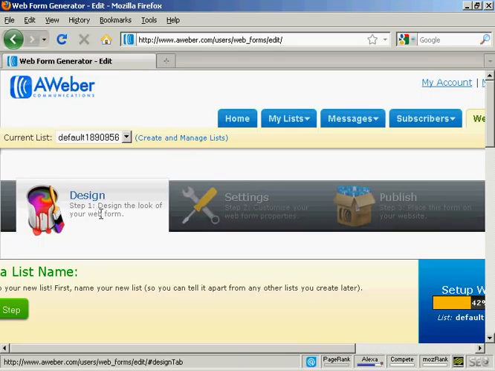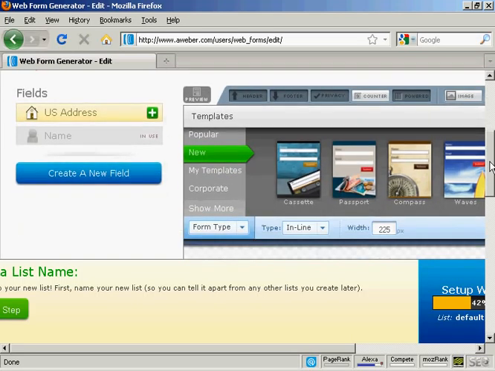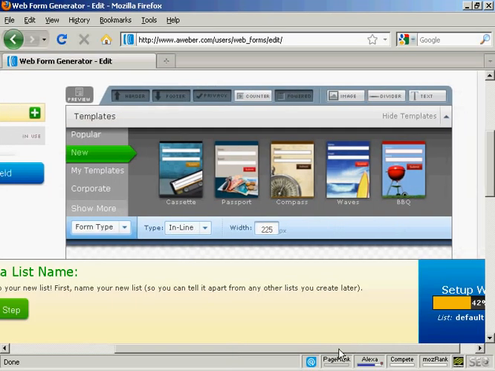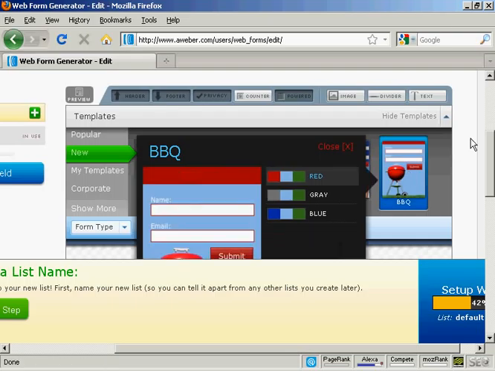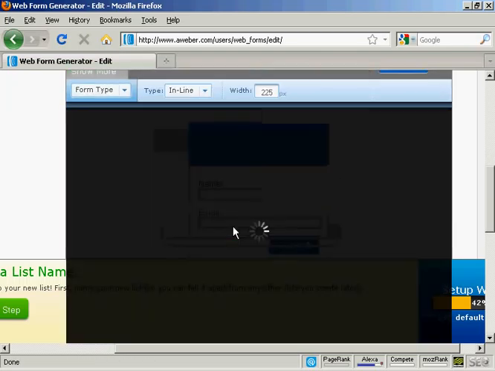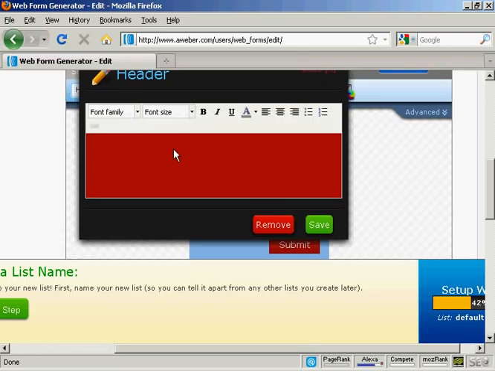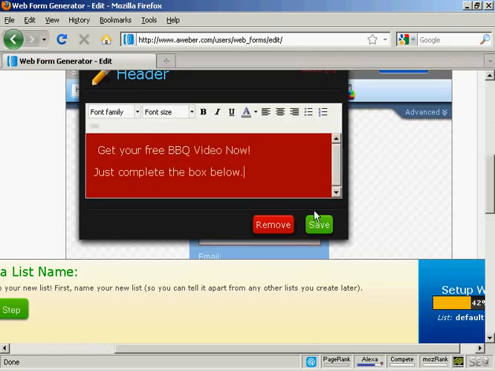You can see here step 1 is to design the look of your web form, and you can have various ones that you can select here. Let's have barbecue. And it gives you an idea as to what it will look like. Click on load template. You can edit the header by clicking here. There you go, get your free barbecue video now, just complete the box below, so click on save.